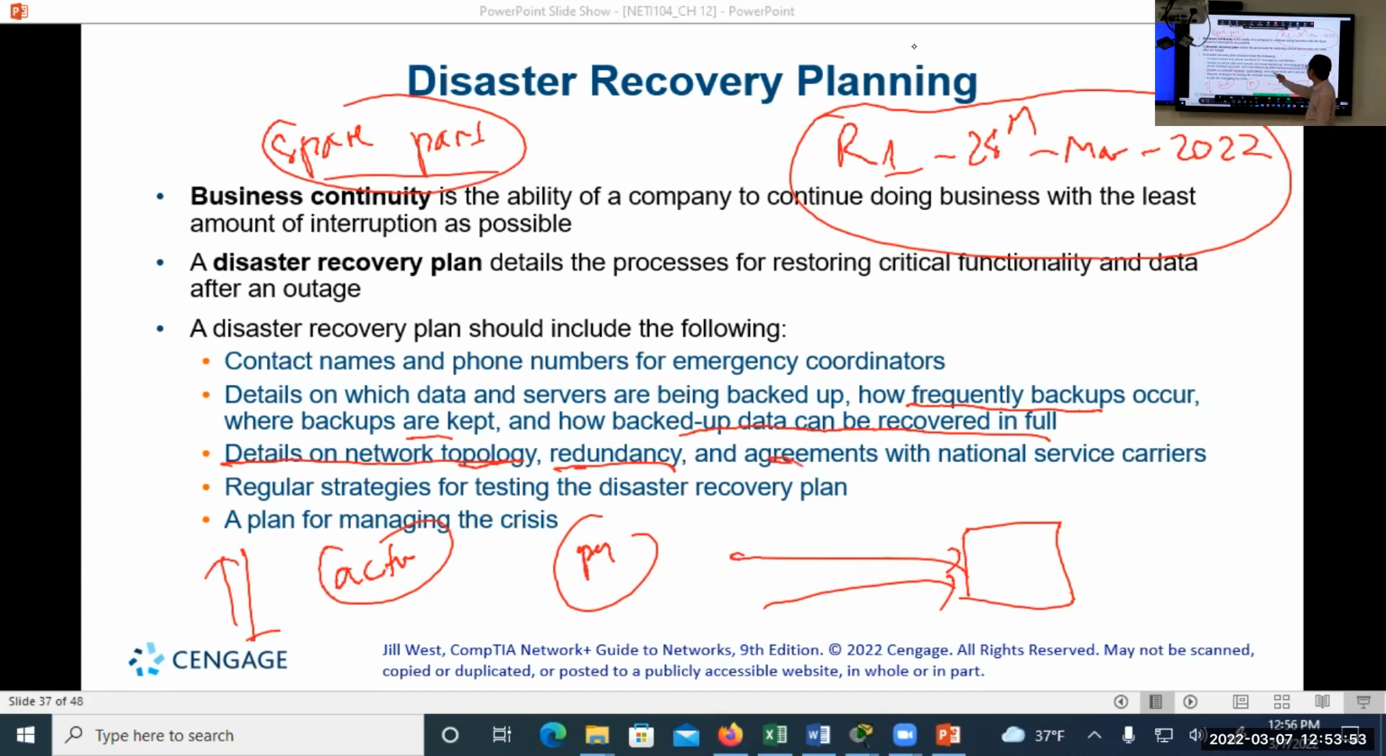Okay, and you have the agreement with the national service carrier. Think about it, if you are an organization, you have a contract with the internet service provider, right? So what happens if you go down? You also have to escalate it to the internet service provider here.